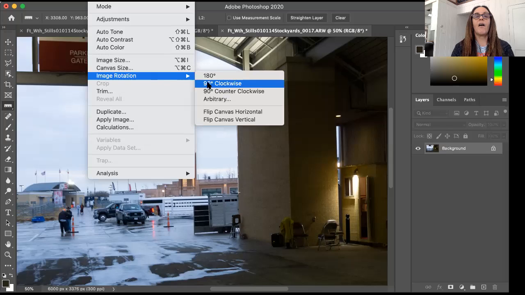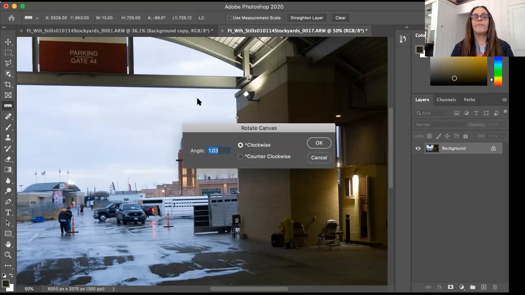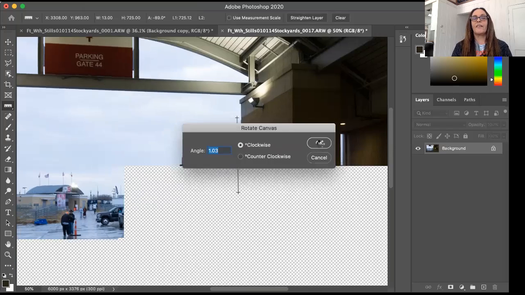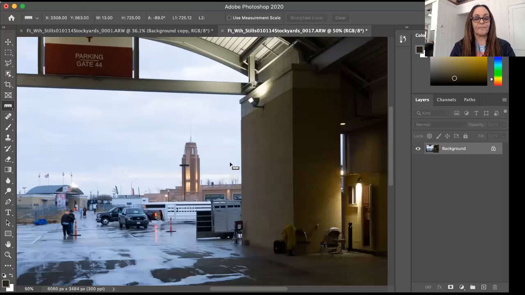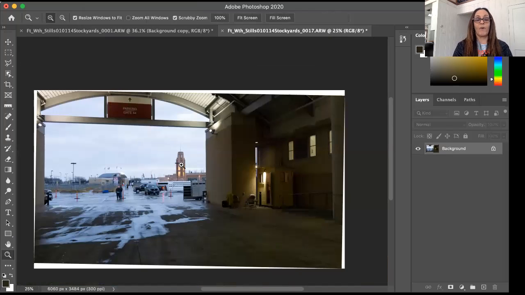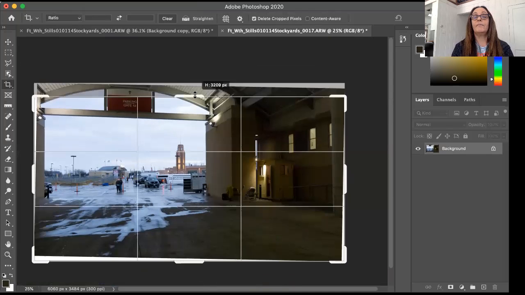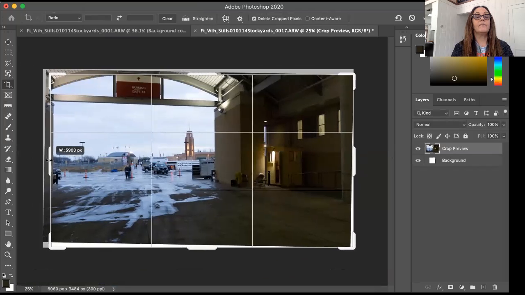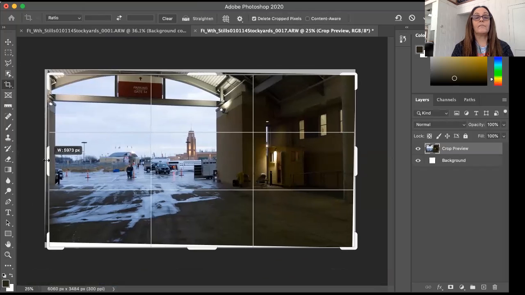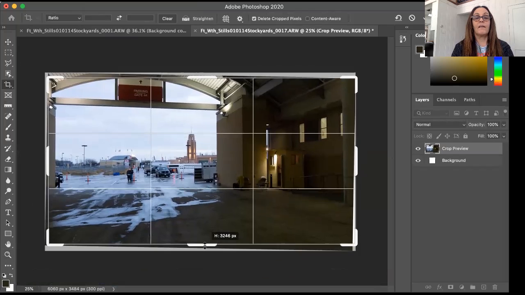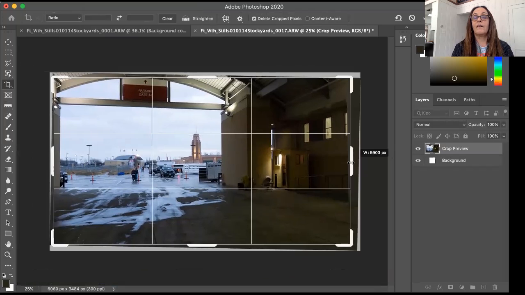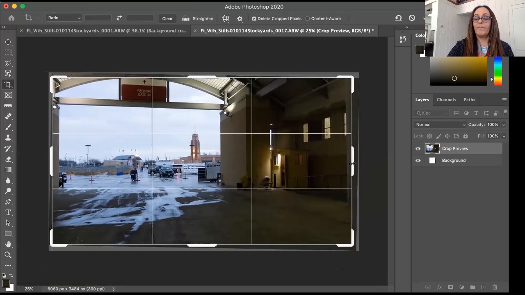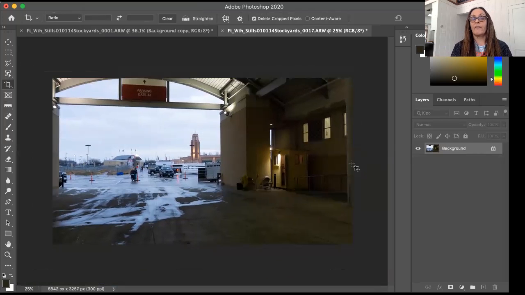Rotation, arbitrary. Okay, it's going to rotate it, and so there it is. You can see that there are edges all the way around from how much the image was rotated, so you crop those out. Okay, so there the image is ready to go.